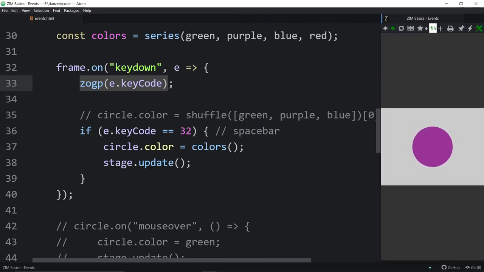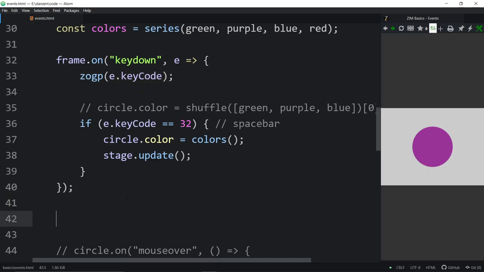Okay, so that's great. We've seen keyboard events. We've seen most of the mouse events, I believe. We've seen how to remove an event. We've talked about the event objects, e.target, e.currentTarget. How about just quickly some stage events, because that can be a little bit confusing. Stage.on.